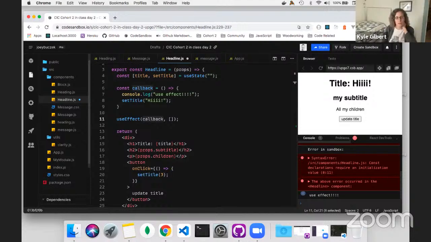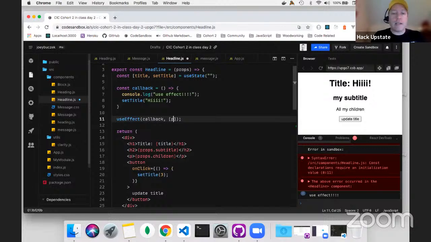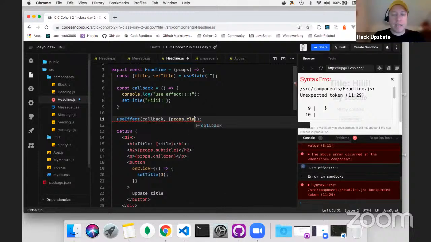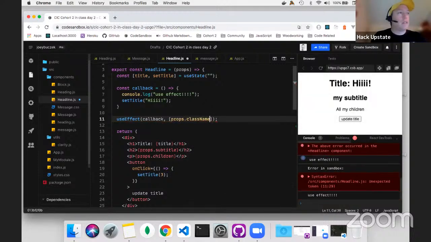Some people asked about the dependencies. If you did want to call it again, what kind of stuff could you put in the dependencies? Other functions or variables, or what could potentially go in there? I could call it every time props dot, I don't know, className changes. So anytime a new class name gets passed to my component while it exists in the DOM, oh, there's a new class name coming in, call that thing.